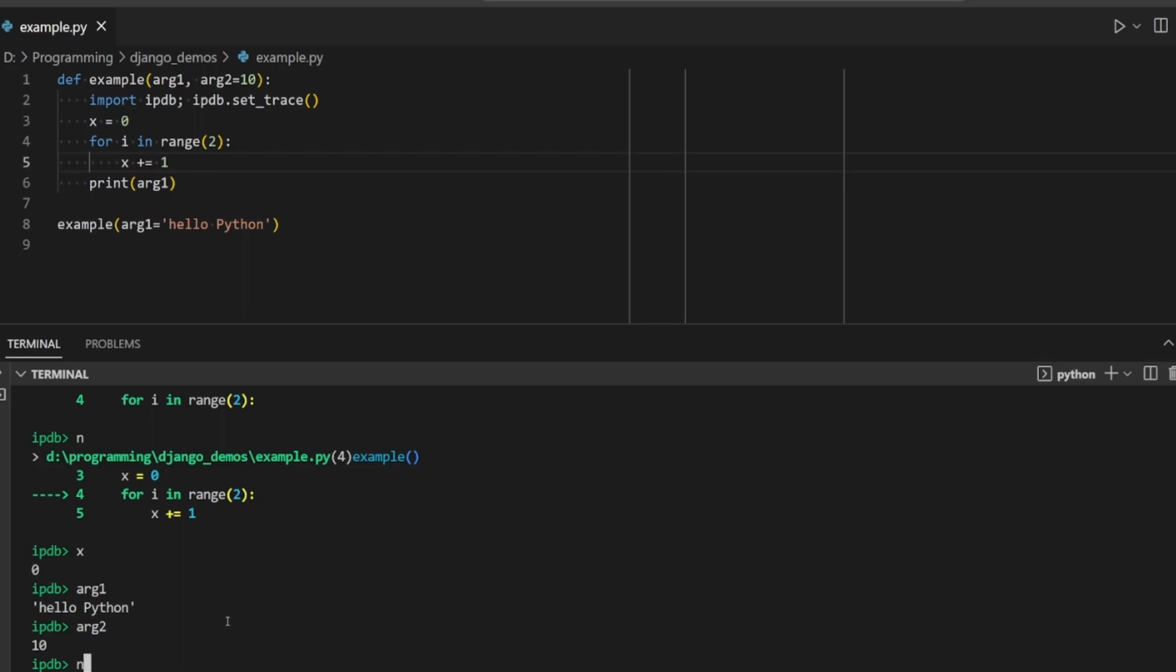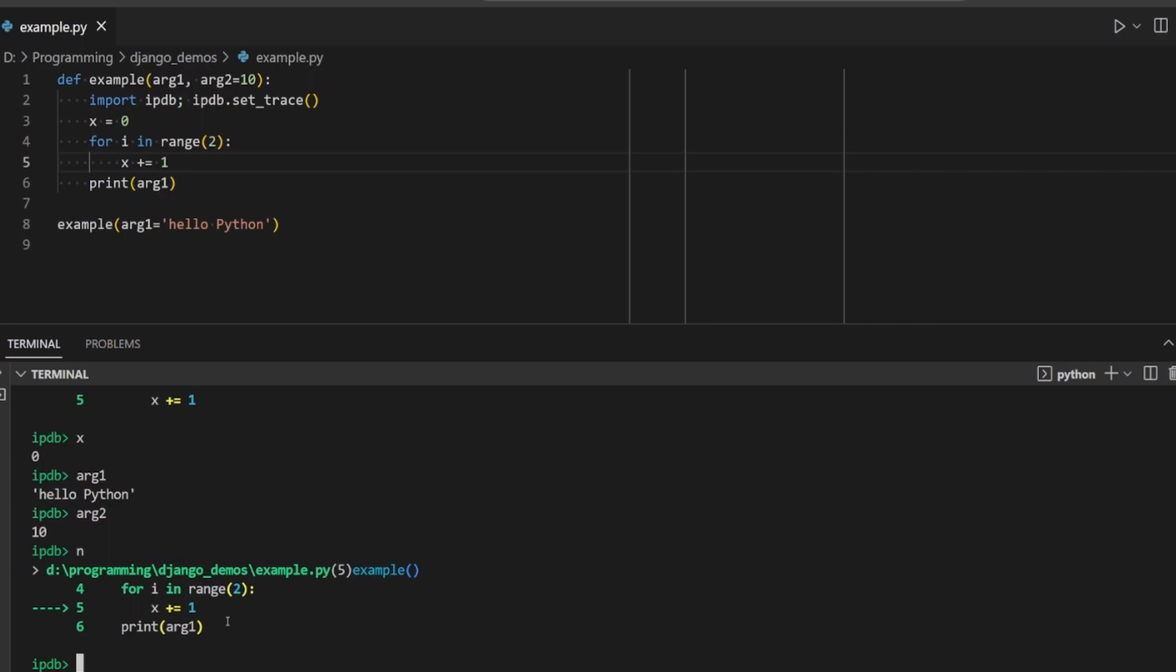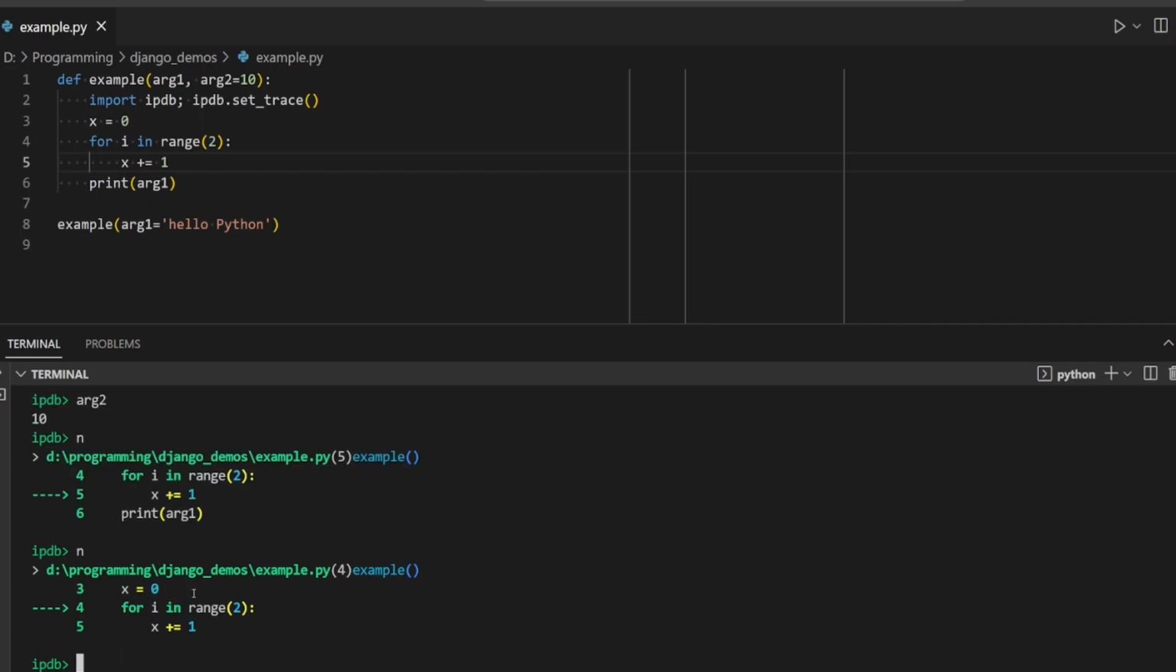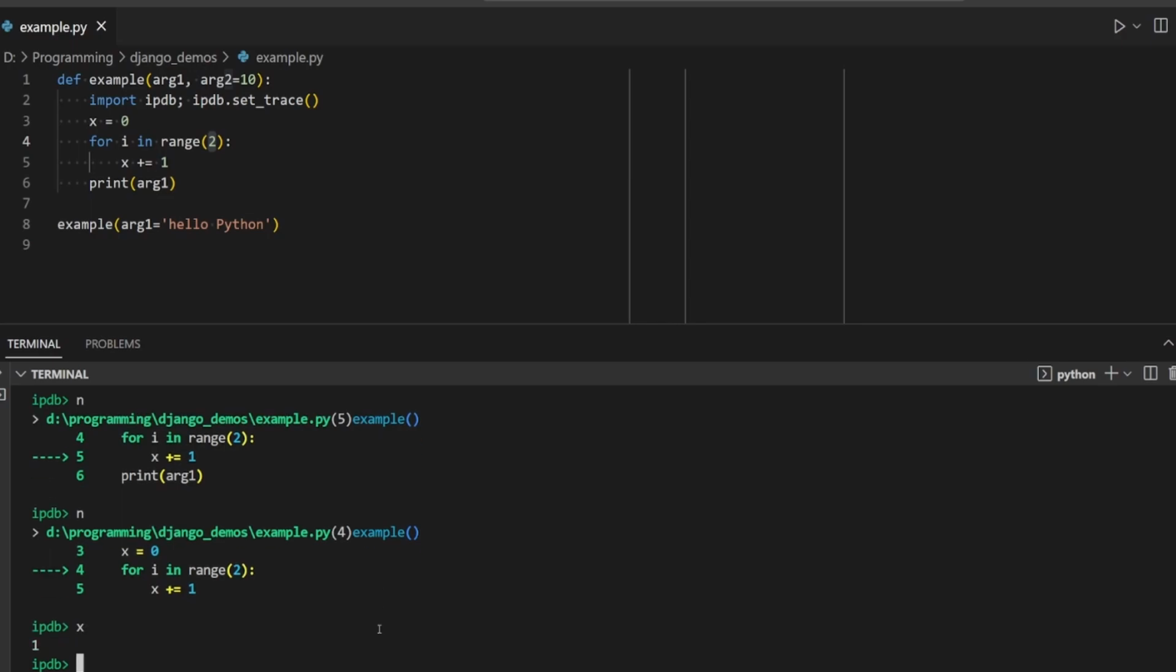So let's follow that. If I do n again, I'm basically saying for i in range 2, go ahead and add 1. Right now it's adding 1. If I do next, it's going to do it one more time because we have the range of 2. Before, X was 0. If I press X again, it is 1.